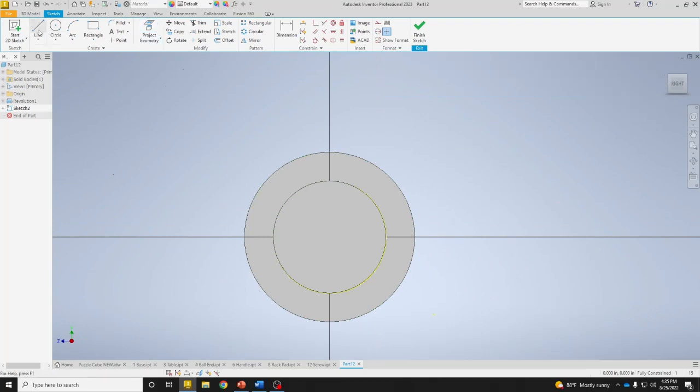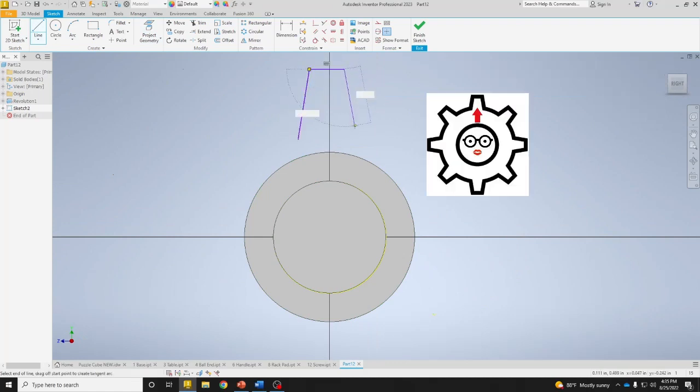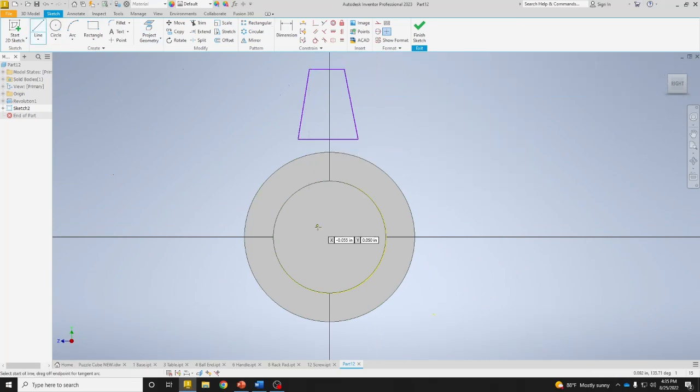The first thing that we need to do is draw a gear tooth profile. So it should look something like this. And then I'm going to draw a line from the origin to the center, or somewhere out here, and connect it to the center of my gear tooth. I should also connect the bottom of my gear tooth to this line, so that way everything stays symmetrical.